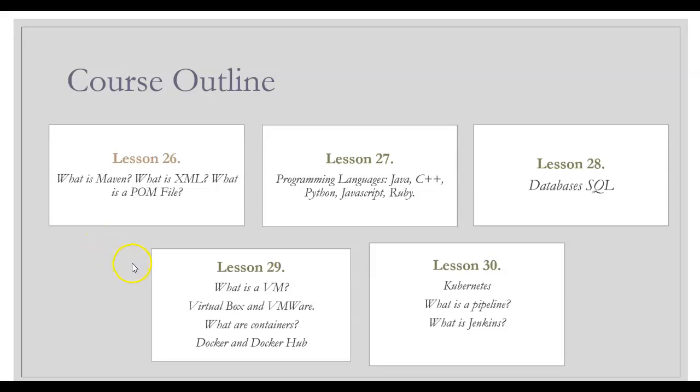Lesson 26, we're going to get past definition-heavy material, and I'm going to teach you some things that I learned in the first 3 months of being a software engineer, and that normally are not taught in most courses unless you take a course on that thing alone. So we're going to talk about what is Maven, what is it used for, what is an XML file, what is a POM file.